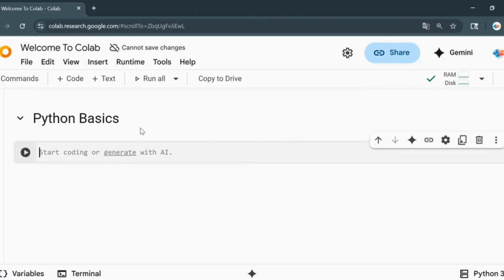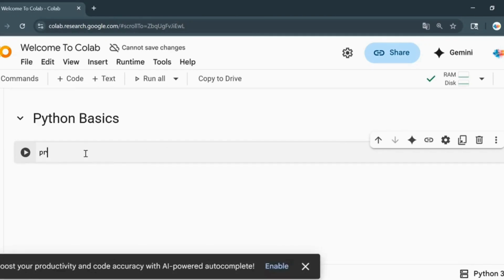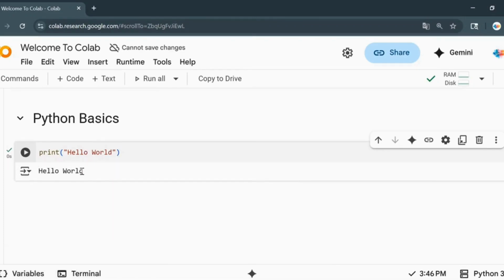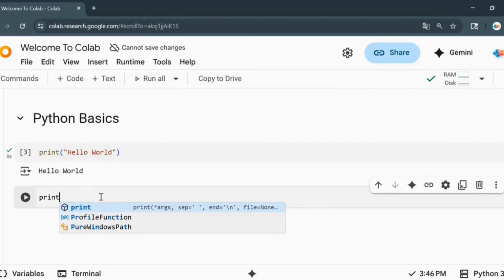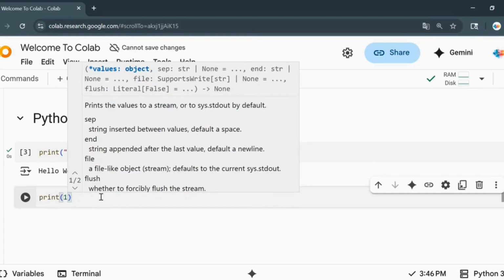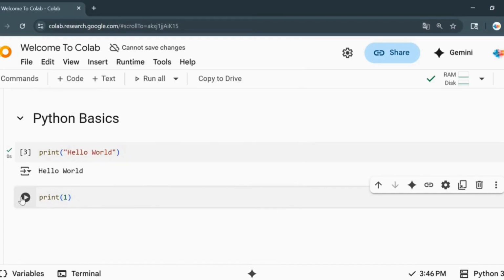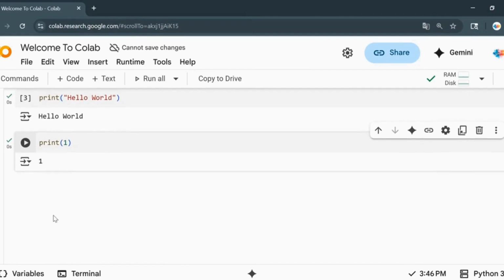In code, we will use the print function to display a message on the screen. This line tells Python to show the text. Here we got Hello World. It's that simple, just type it and run the program. Let's take another example. Here we got integer 1.